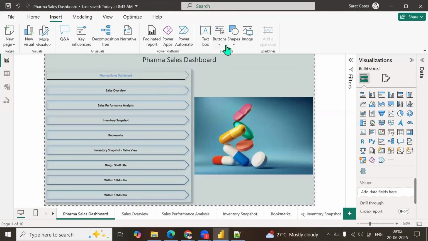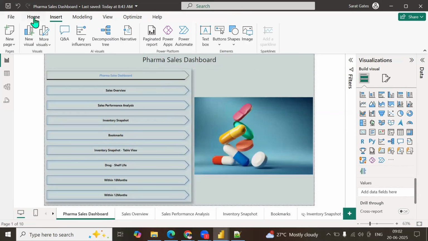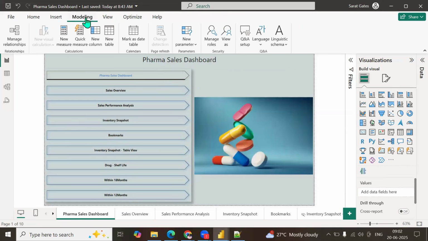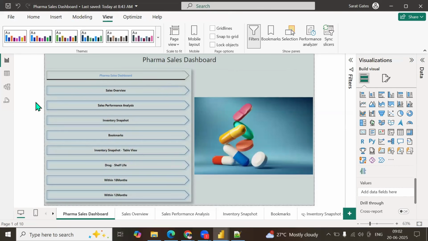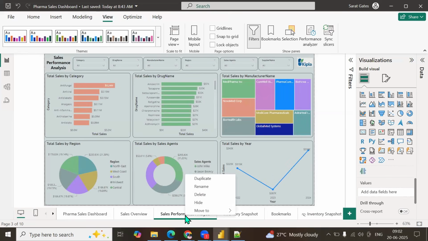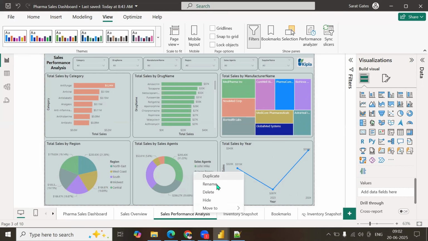So let us see what do we have, any other information that we have. Navigation, yeah, we have discussed. Shapes, yes, we have discussed. So the next concept is modeling view. So let us go through the next concept. Sales overview, sales performance. Right click and duplicate this. Or do we have any other information? Okay, right click, duplicate this.